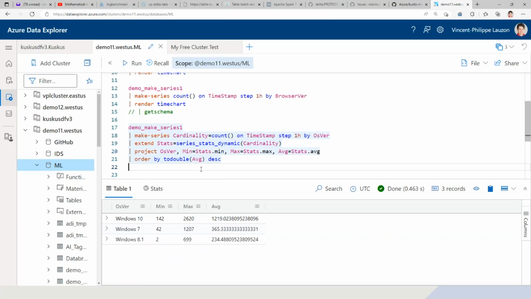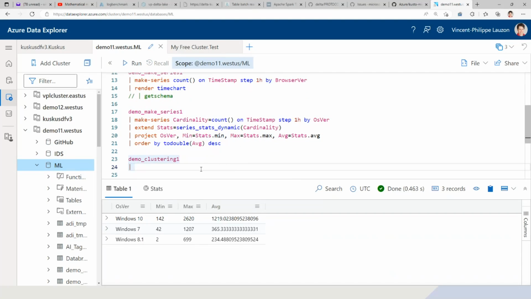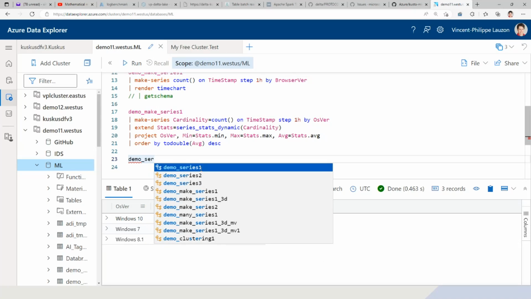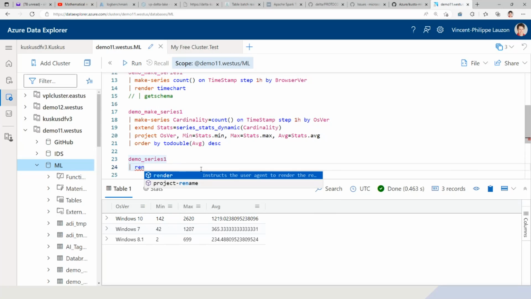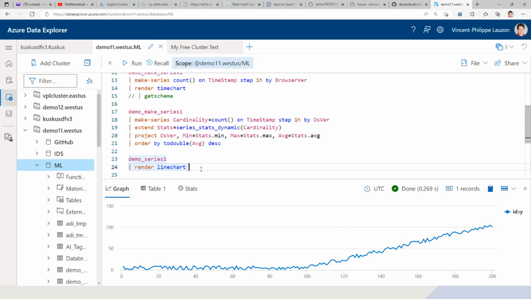Now let's look at a different data set. Let's look at the demo series 1 and render it as a line chart. Here we have a data set that is a bit noisy at the bottom and then grows up. This is typical if you've done IoT, like a runaway sensor. You have a sensor that could be measuring temperature, so it takes the ambient temperature for a while, and at some point it just goes wild and goes up. So it could be interesting to detect those.